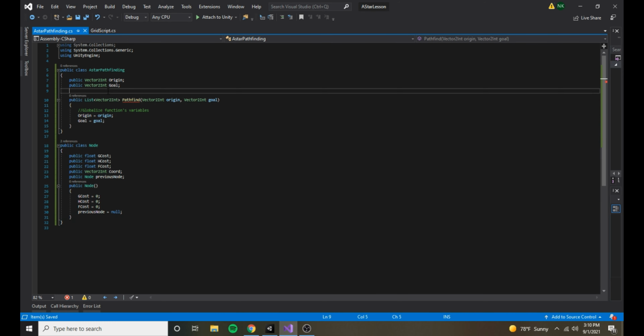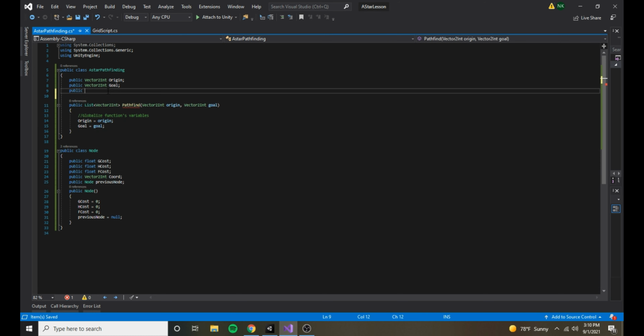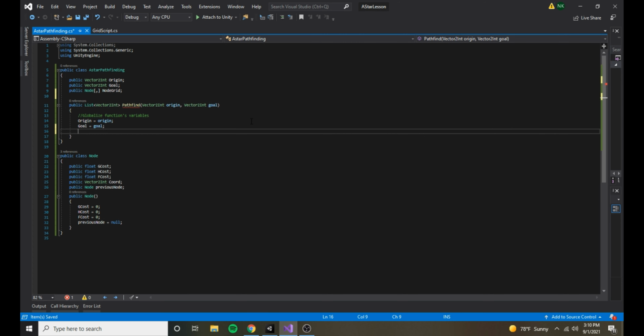So here we're going to make a public, let's see, we'll say node array, and we're going to put an apostrophe in there. So that's going to be a two-dimensional array. And we'll call this node grid. So this is going to be our grid of nodes. When we actually call the pathfinding function, we're going to go ahead and instantiate the node grid.